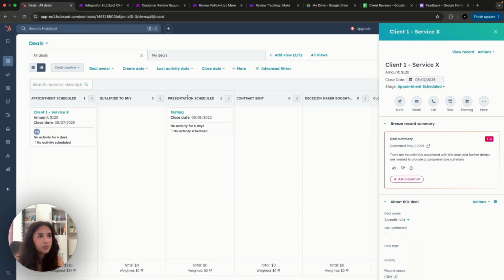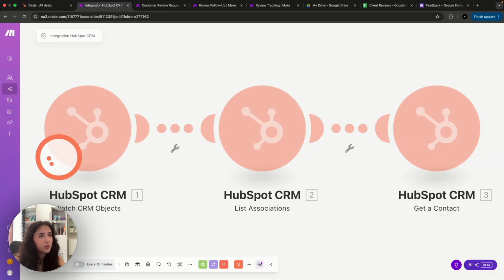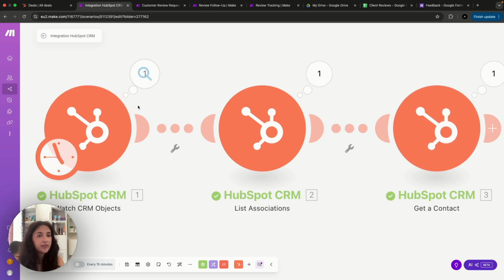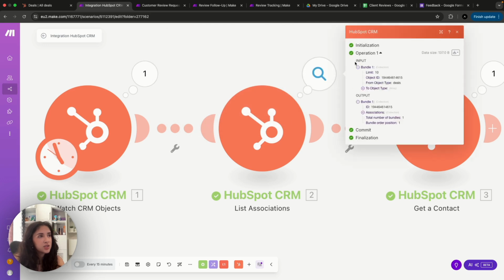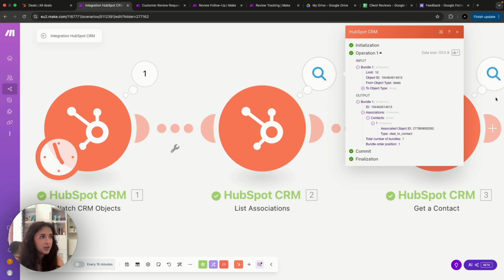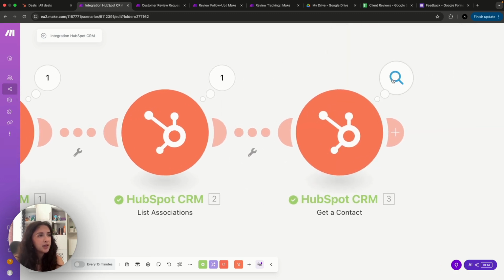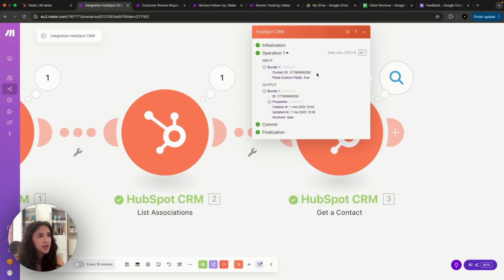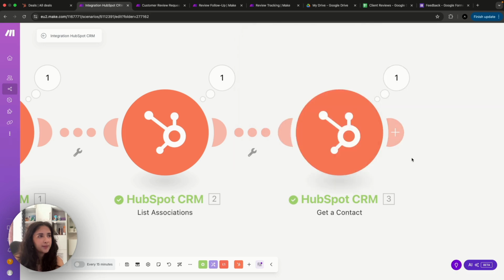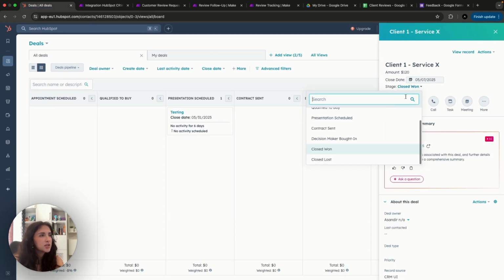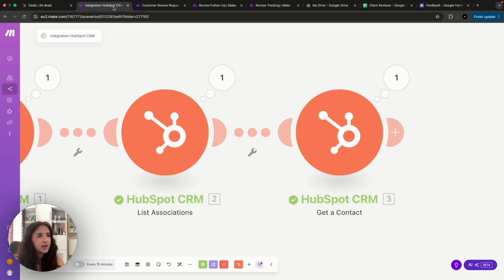Okay, so right now nothing happened because there was no change in stage, but actually let's change this one to closed one. And now if we run again, it was able to identify this one deal in list associations. In the output, in contacts, we only have the ID. And so that's why then in get my contact, we input this ID and we get the email. So this is what we needed. Okay, let me just go back here and change this again so we can retest it afterwards. And now let's keep going.